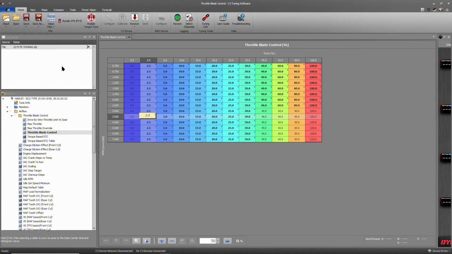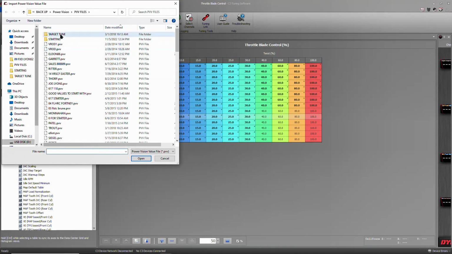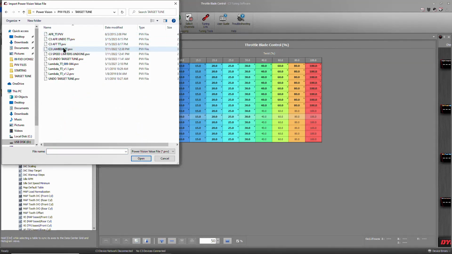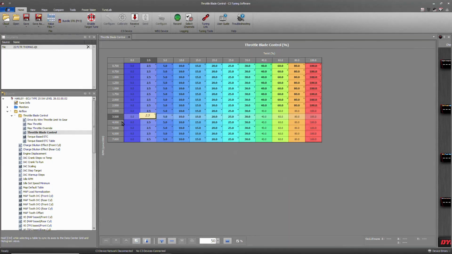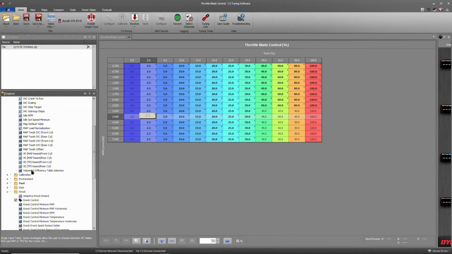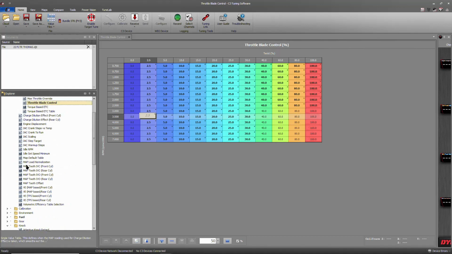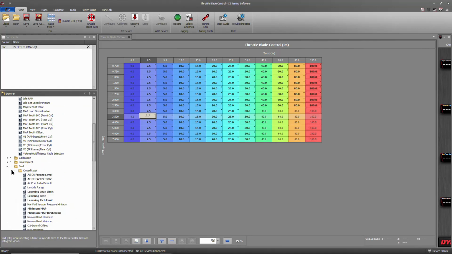The same thing worked with what I was talking about earlier, enabling target tune, so I can import values. I've already got them set up as, say, C3 lambda target tune. So check all of these to make sure that it's going to change those value files. At that point in time, apply values, boom, done. It's already changed, and if we go through and look at fuel, we've seen that it's changed my closed loop value files.